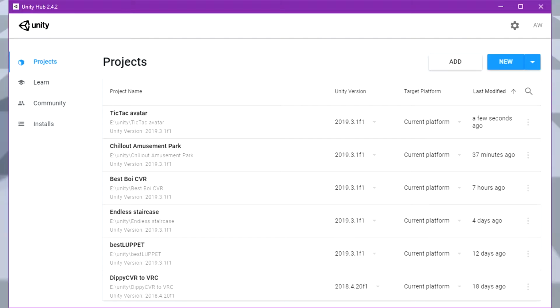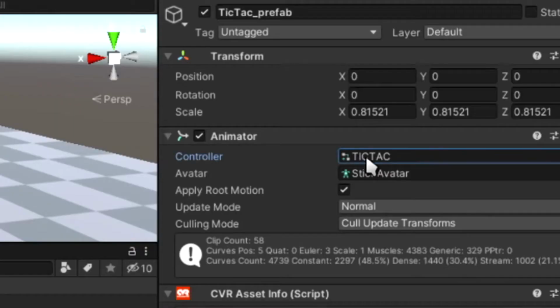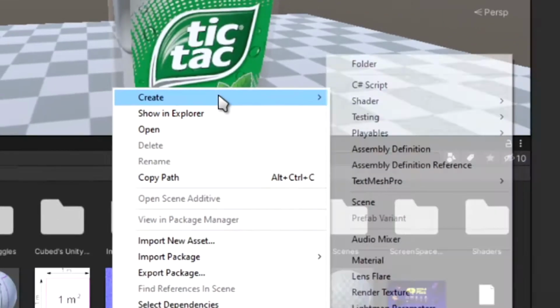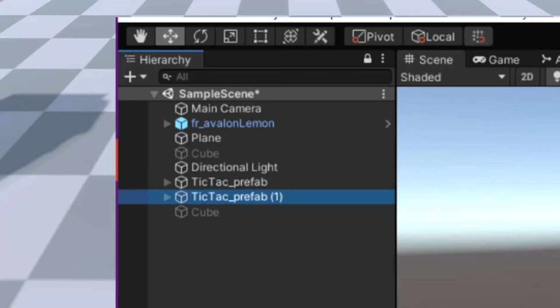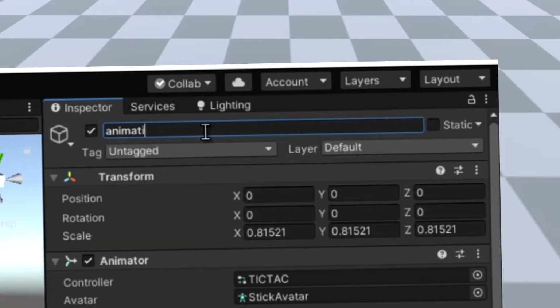I'm Dippy. We're going to show you how to do toggle states. Get your Unity, your avatar. Make sure you have your own avatar override. If you don't, create one. Next, duplicate the avatar. Name it Animation or something.